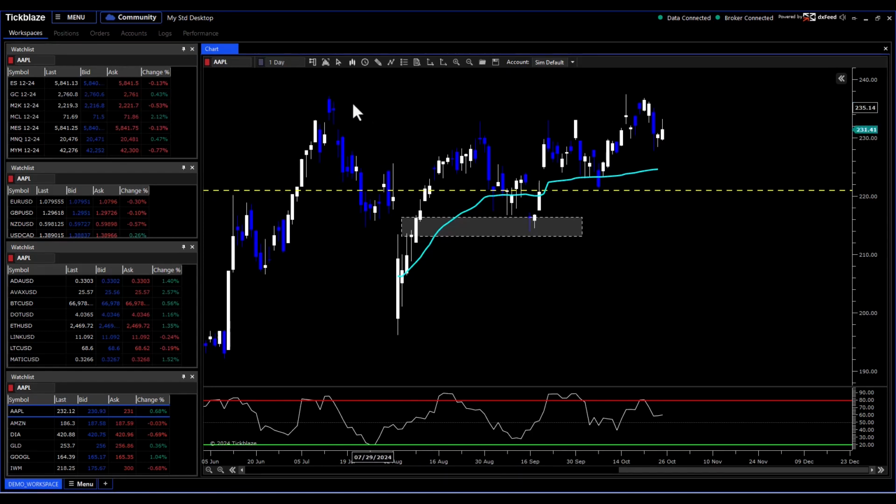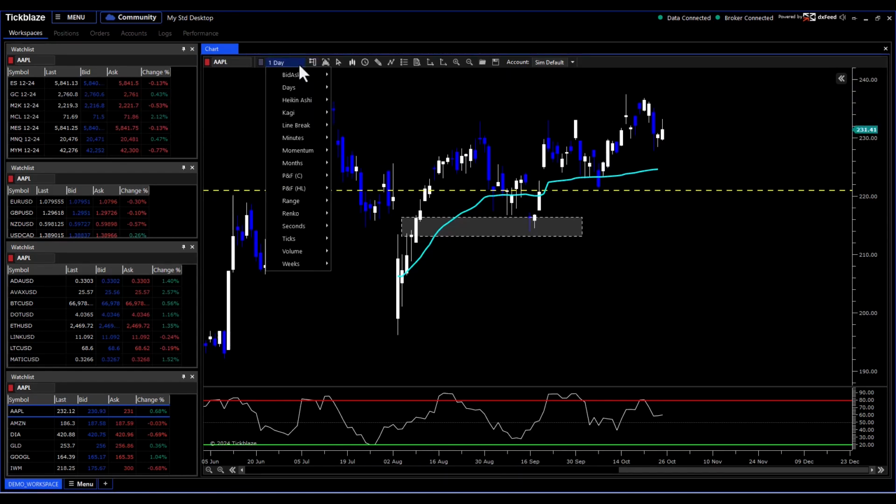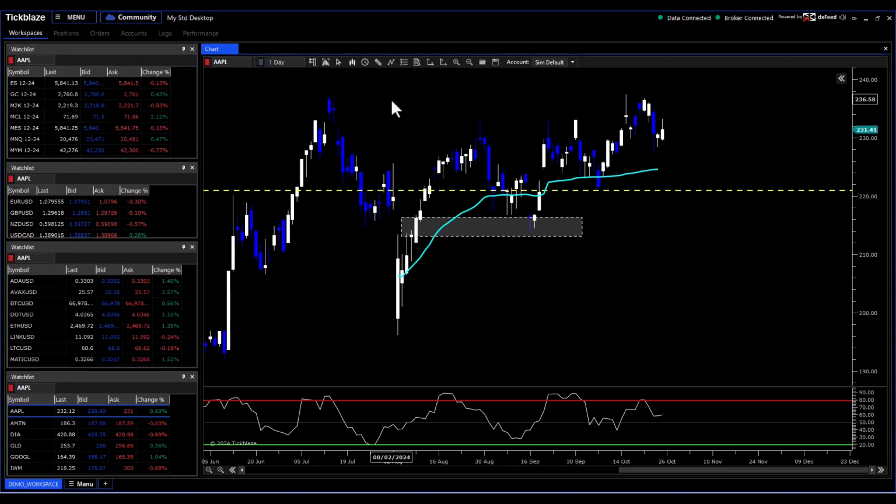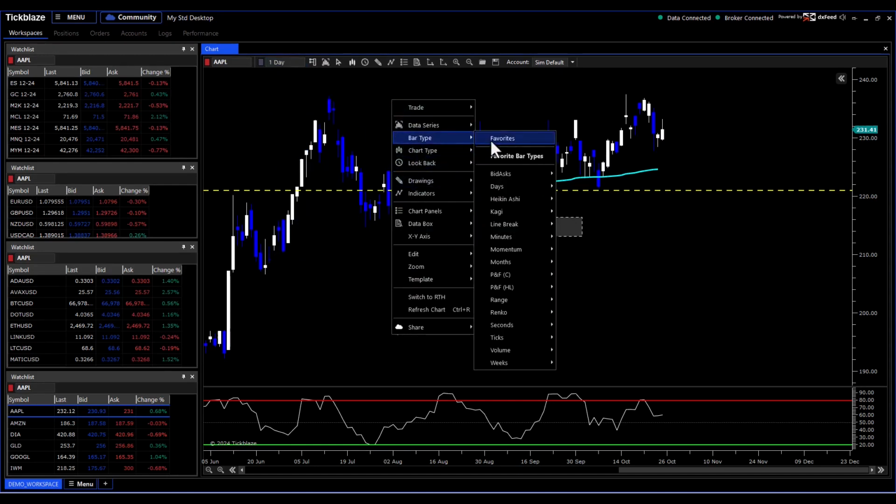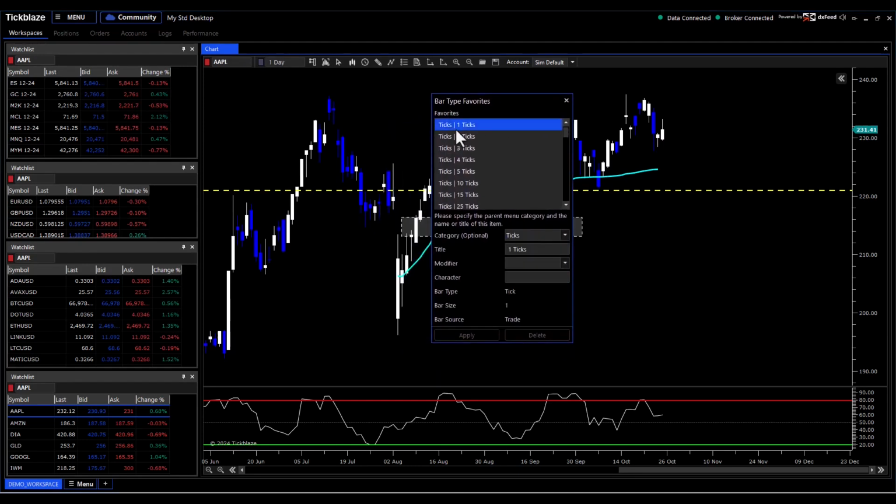Okay, now one of the things that I always do is, by default, we load all of the bar types in here. We want to give you that flexibility, with all the different types of time frames and bar types, but you may not be using Heiken Ashi or some of these tools, and you might only look at minute and range and so forth. So one of the things you can do is go into the bar type favorites, and you can start clicking all the things that you don't like, right?